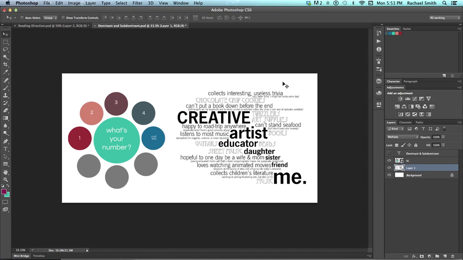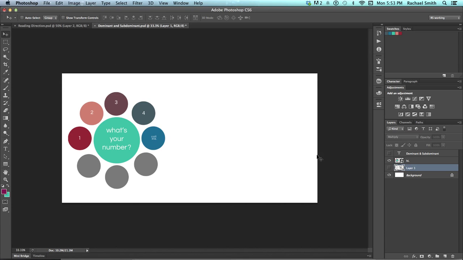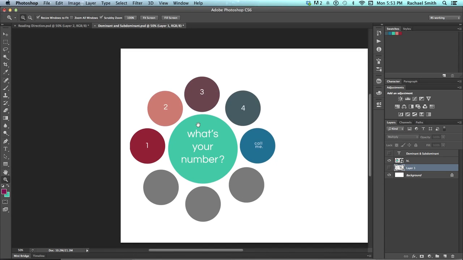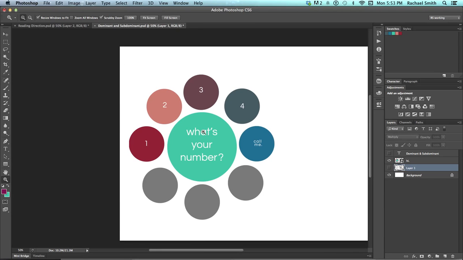Dominant and subdominant. So we've talked about areas of emphasis and contrast and where our eyes go first. We call those dominant elements, and when we have a whole bunch of things together on a screen, we tend to want to organize them so that we can look from one to the next in a specific order, which is called a visual hierarchy. So here we've got an image.